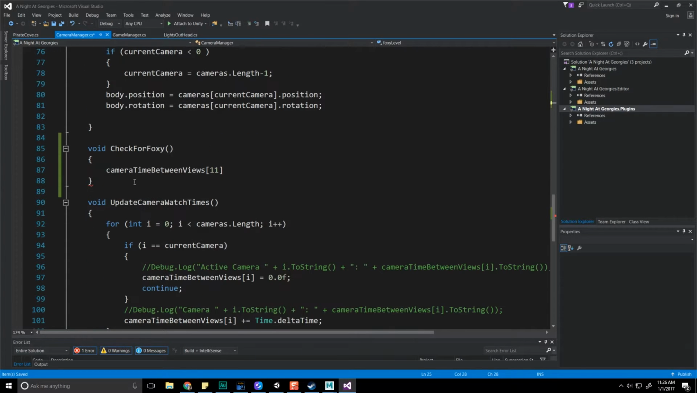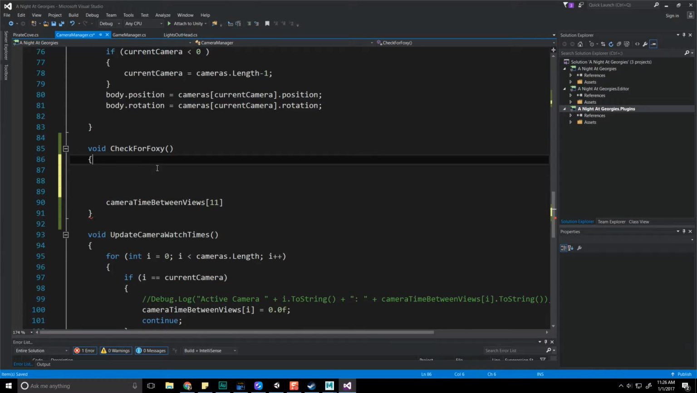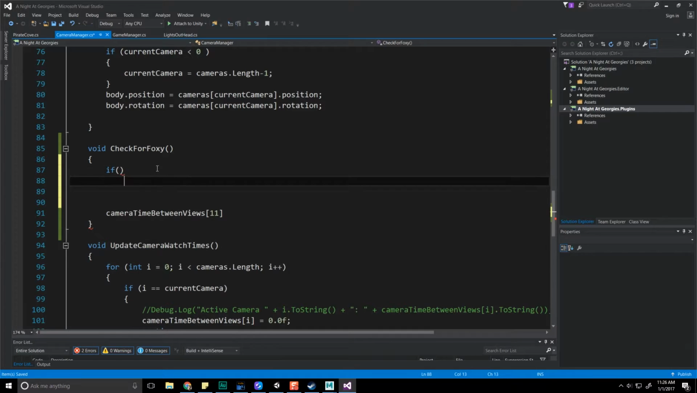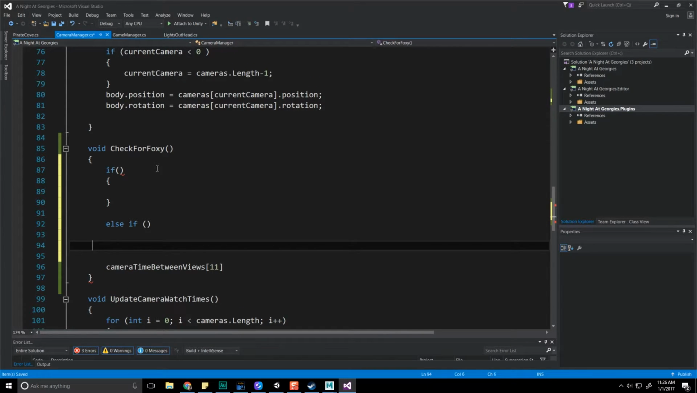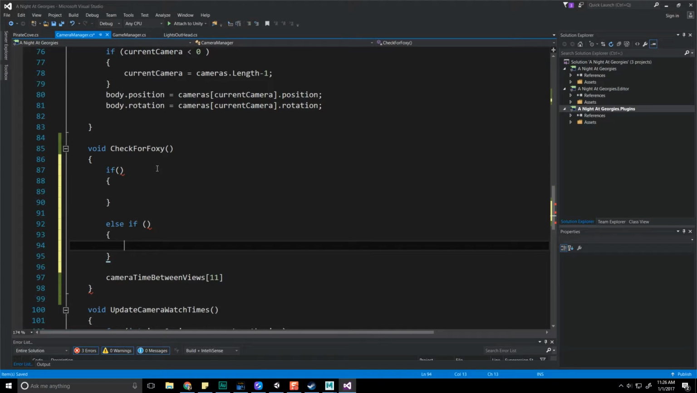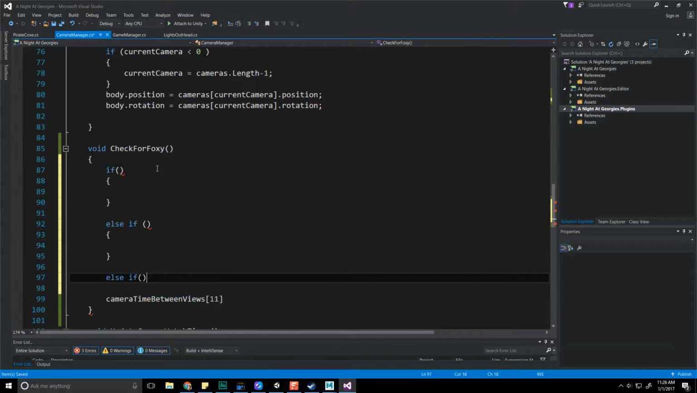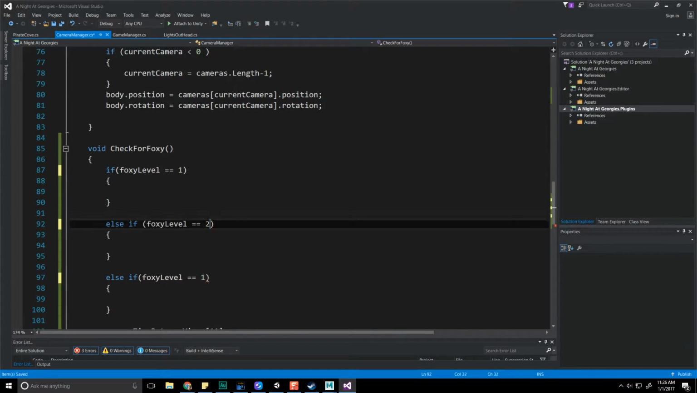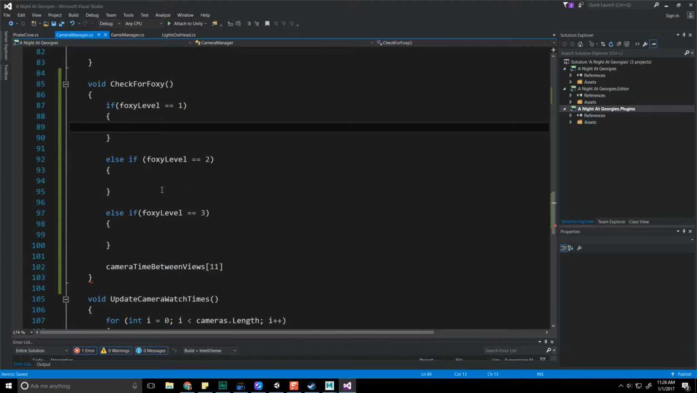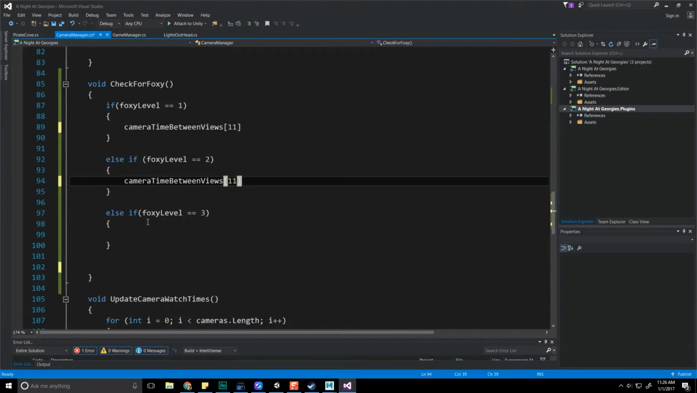Coming on back down to check for Foxy, to camera time between views. So let's just do a series of if statements or a switch statement. It's up to you. If blank blank blank, else if something, and then let's do the next one. Else if the final. So if Foxy level is equal to 1, 2, or 3, then we're going to do whatever it is we need to do. And we're going to, of course, need to check this time here, here, and here.